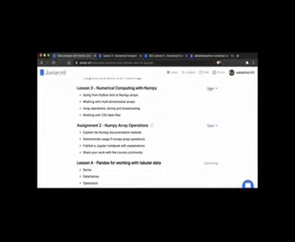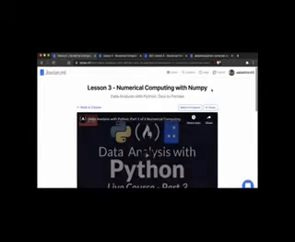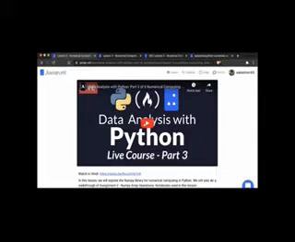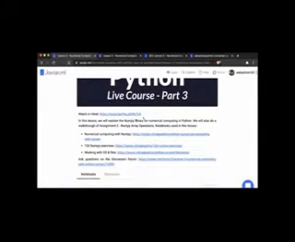We're looking at numerical computing with NumPy. You can click the open link here and that will open up the lesson page. On the lesson, you will be able to watch the video now and later, and you also have the option to watch the same video in Hindi.